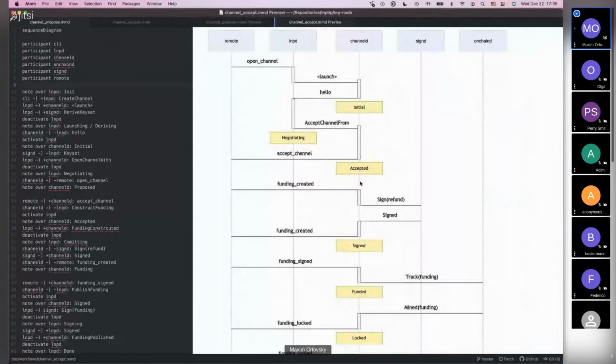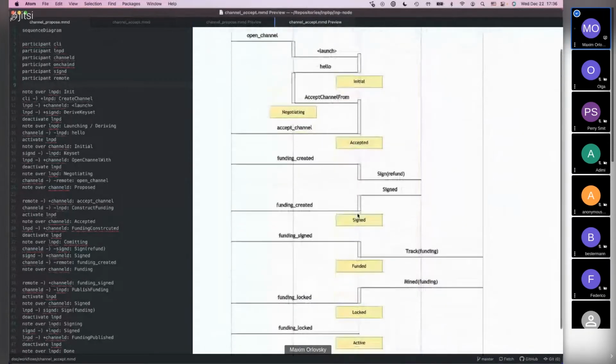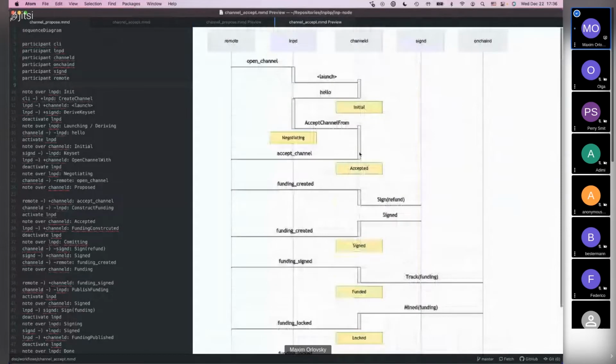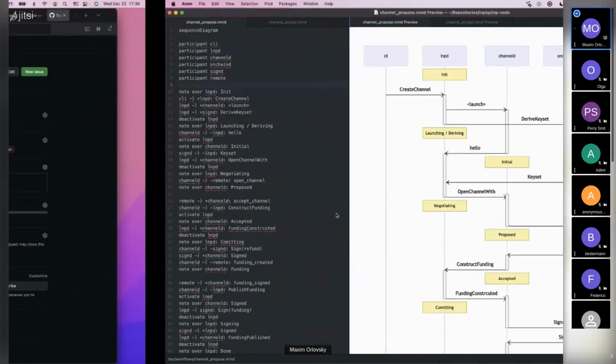There is the other side of the workflow, which is the channel acceptance workflow. It is much simpler, more linear, and that's why we will be demonstrating the LNP node doing this more complex workflow. So let's jump into the demo.